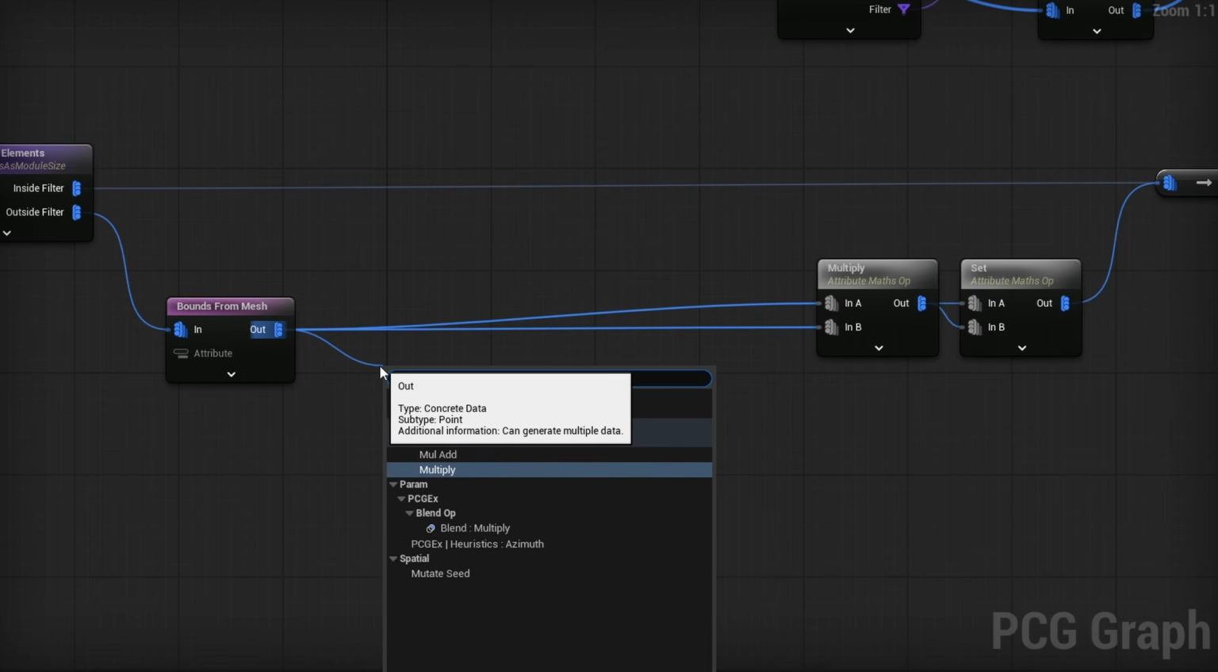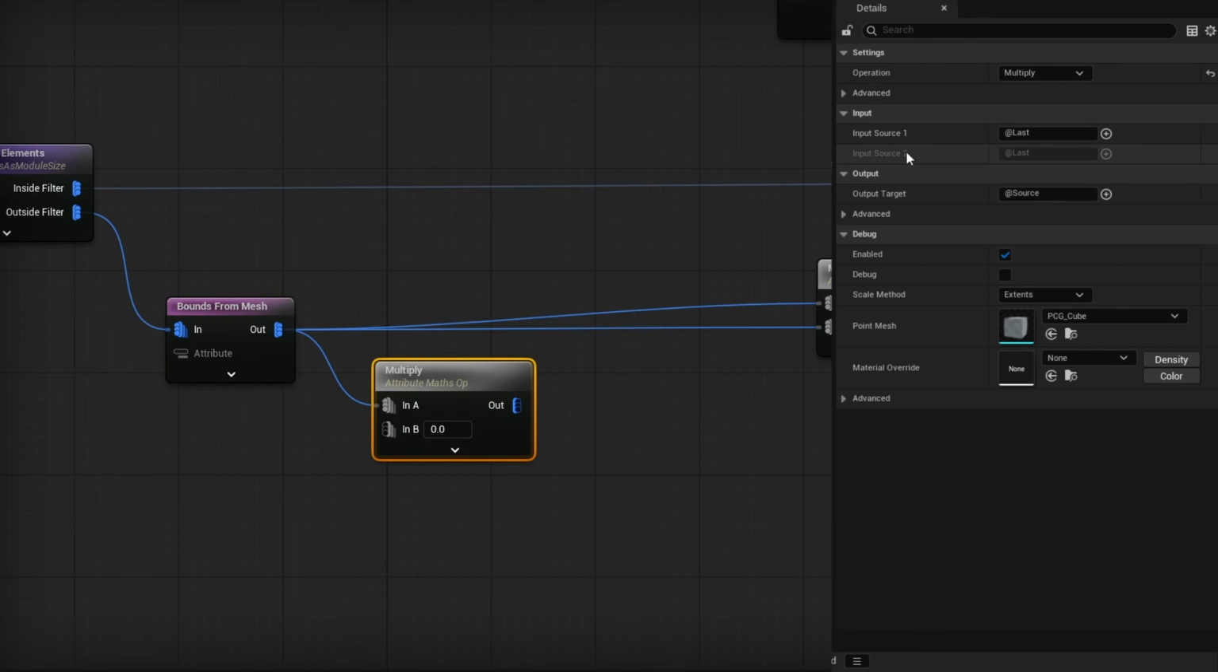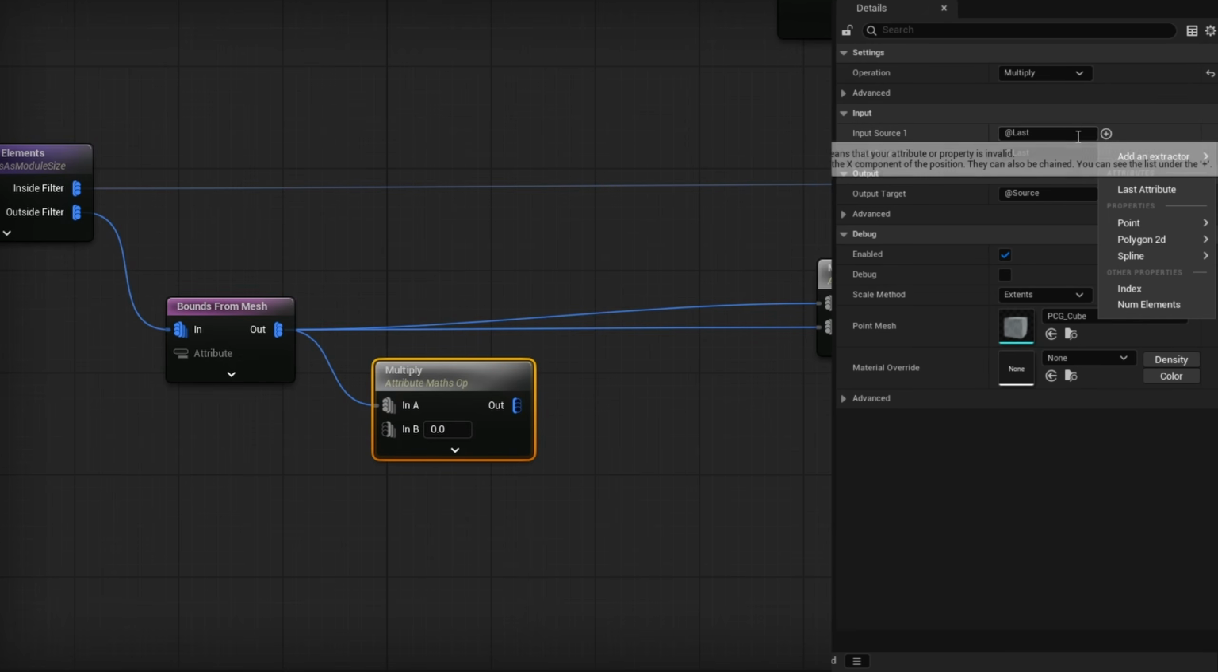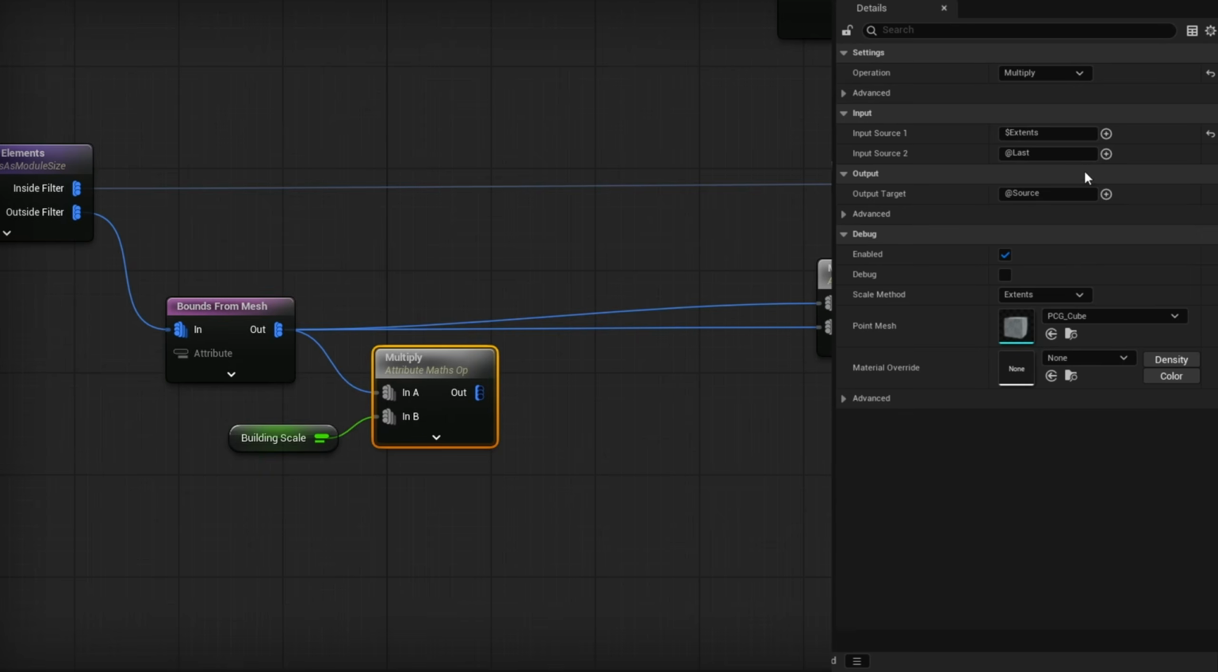I'll drag out and search for a multiply. And so the bounds from will be multiplied. What we want to multiply is specifically the extents. So you go to point extents. The extents is basically half of the size of the mesh. If you think of it from the center of the mesh, how far in positive x, positive y, negative y, right? It's basically what is that distance? It's the radius of your cube bounds. So whatever extents it is, we want to multiply it by our value of the building scale. And when we do that, we will overwrite it back onto the extents. Now it's going to scale it.